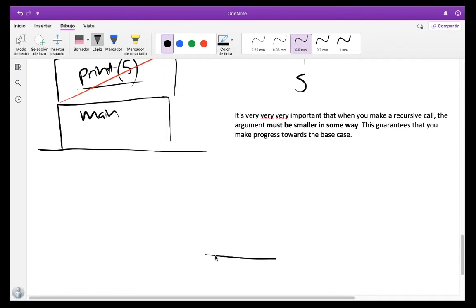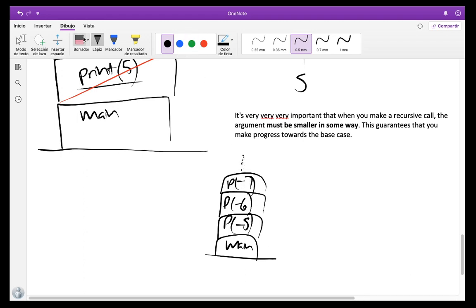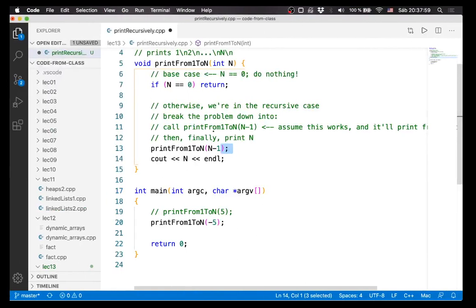It'll be like main, then it'll be like print of -5. All right, I'll print from 1 to -5. First I'll print from 1 to -6, and then print my -5. And this just goes on forever until the end of time, right? Because we're never going to hit 0. So make sure you guard against this kind of error when you call with a number that you don't want.